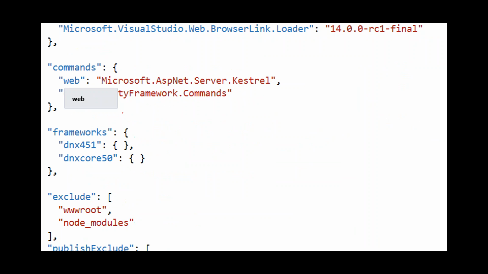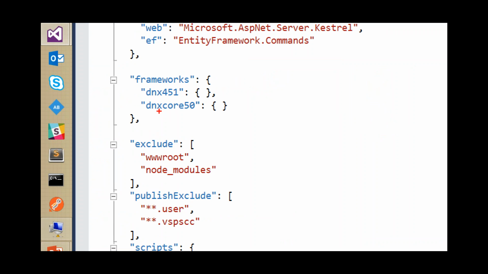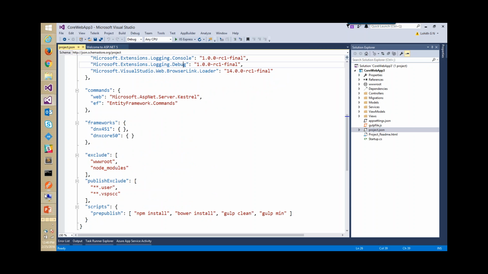Notice here I have a command called web, and I'm saying if I issue a command called web on the command line, I need you to start this particular server called Kestrel. This is the server that Microsoft has written, Microsoft.AspNet.Server.Kestrel. So that's what we're going to be using. And notice here this is the Core 1.0 runtime, and I'm also targeting DNX 4.5.1. That's the .NET Framework 4.5.1, right? So my app can target multiple frameworks. That's what is going to be interesting going forward.